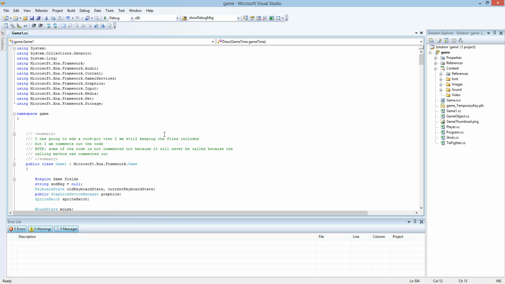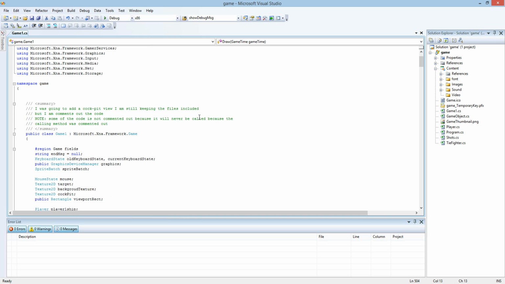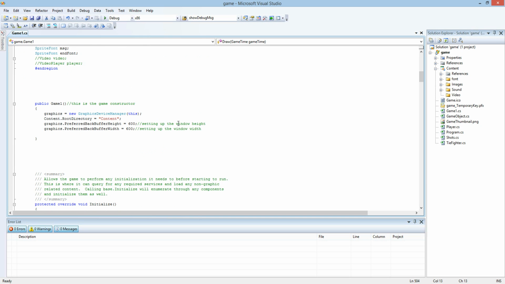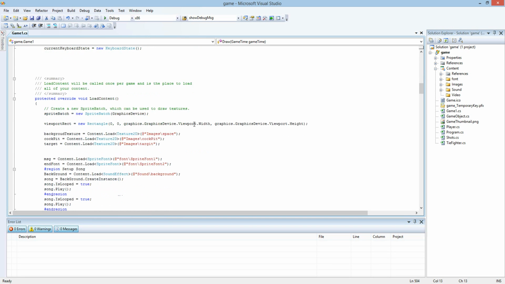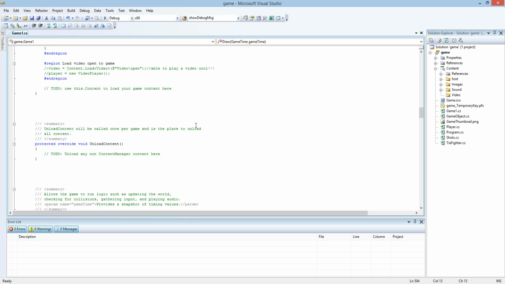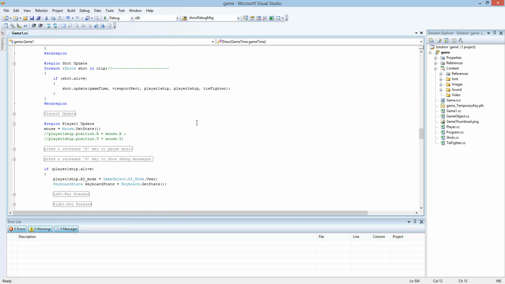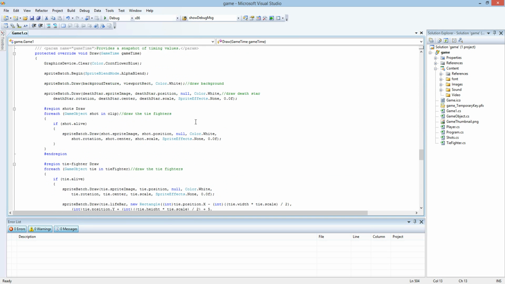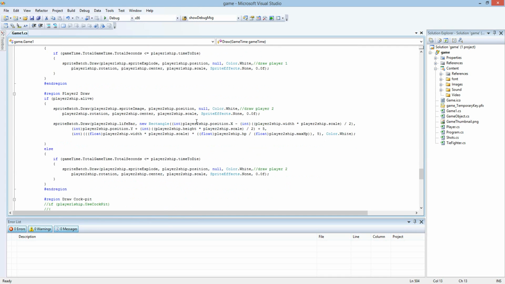This game is written in C Sharp and XNA. It's pretty fun making games. I enjoy it. Just doing a quick run of the code I coded in this. This is just pretty much the overall game right here.